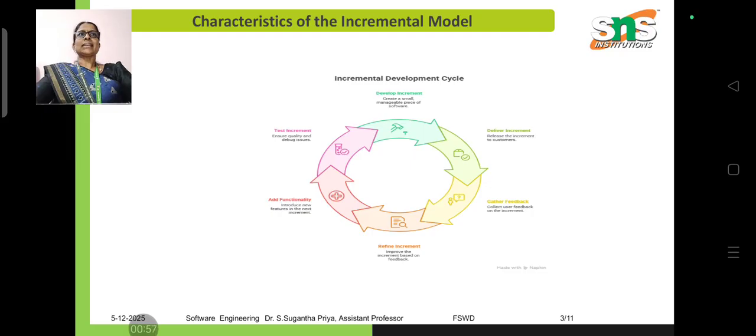Next is the characteristics of the incremental model. The incremental model has several defining characteristics that shape how the development occurs. Each cycle produces a functional version of the system. Development progresses step by step, not all at once. Each increment builds on the previously developed increment. User feedback is collected after every release. Errors and design issues are discovered earlier, not at the end. Because of these characteristics, the incremental model provides better control, improved quality, and continuous progress visibility.